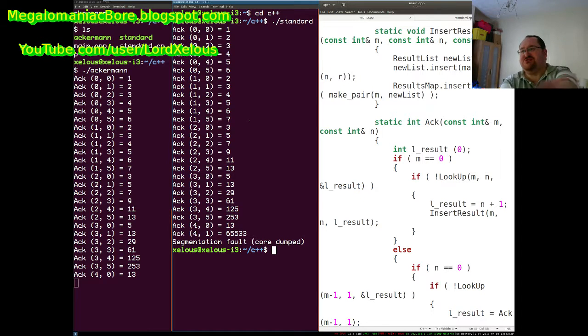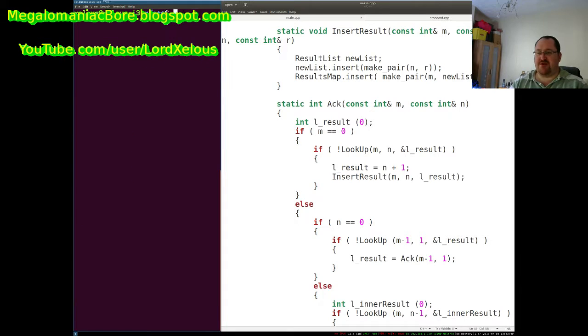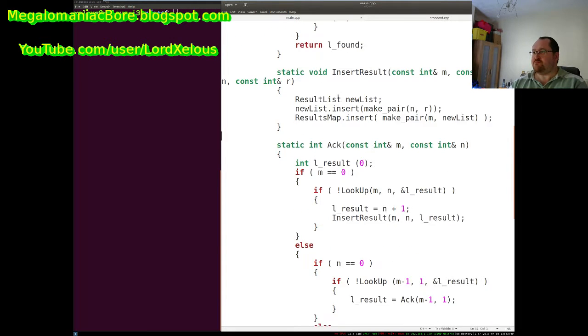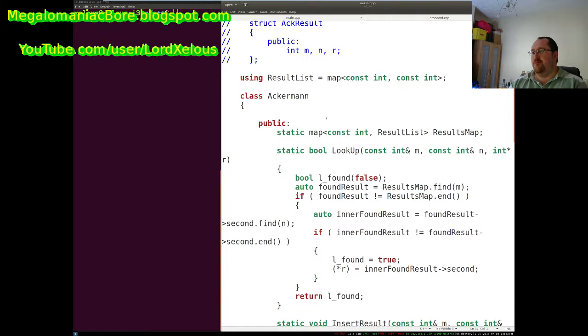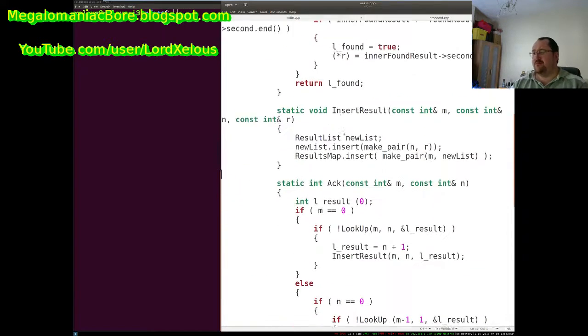That one crashed. That did what I expected. That one still hasn't found Ackermann. Still hasn't found Ackermann 4.1. So really boringly, I need to output more information.